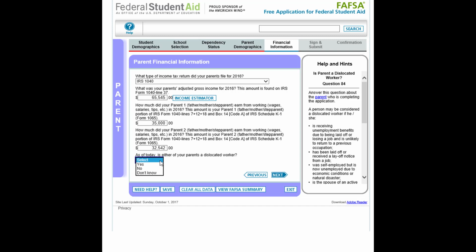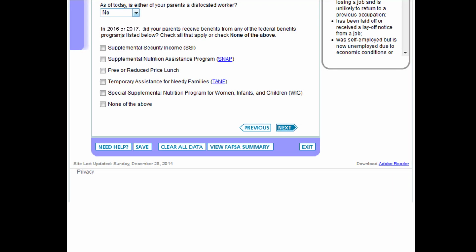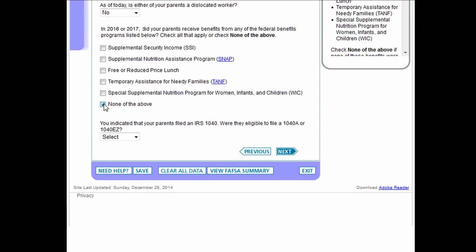Next, you'll be asked to indicate your parents' dislocated worker status. Refer to Help and Hints for more information about who may be considered a dislocated worker. You may also be asked to specify whether your parents or anyone in your parents' household received federal benefits in the past 2 years. Please note that the Supplemental Security Income is not the same as Social Security benefits. Supplemental Security Income is generally paid to persons with disabilities.